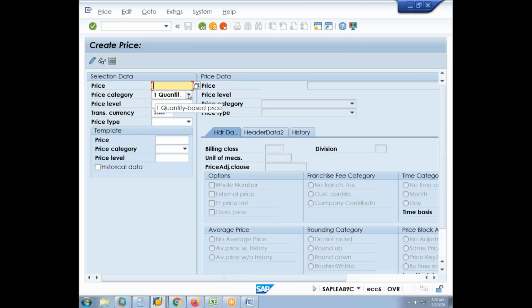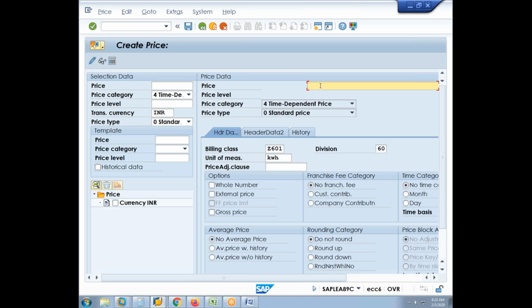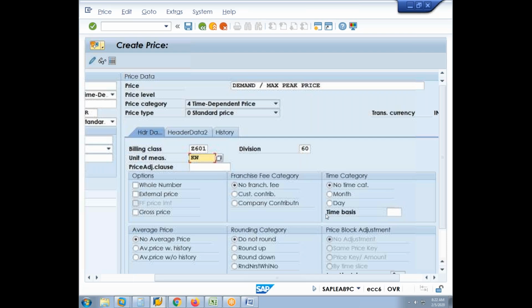Price category, quantity, but here you have to take demand. That is a time dependent price. And then it is standard price. So here we will say demand or max peak price. Now Z601, 60, but unit of measurement will be kW. Now because it's a time dependent price, we have to select the time basis. We'll select it as day. I'm giving it as per day. Okay, it is for 1 day.